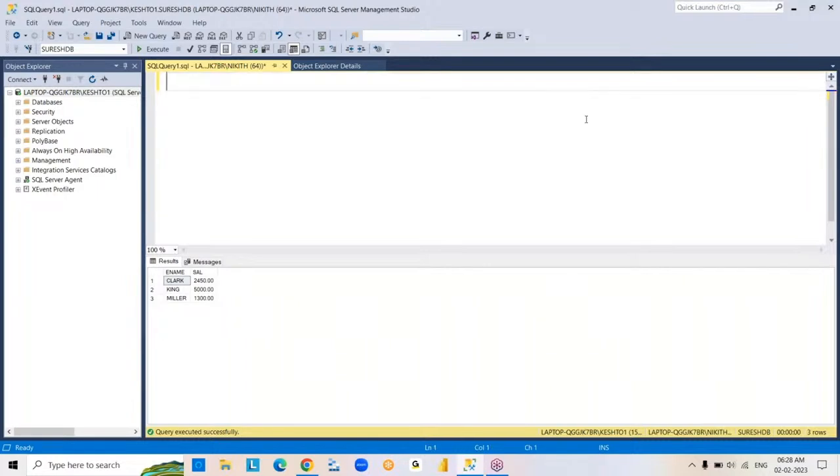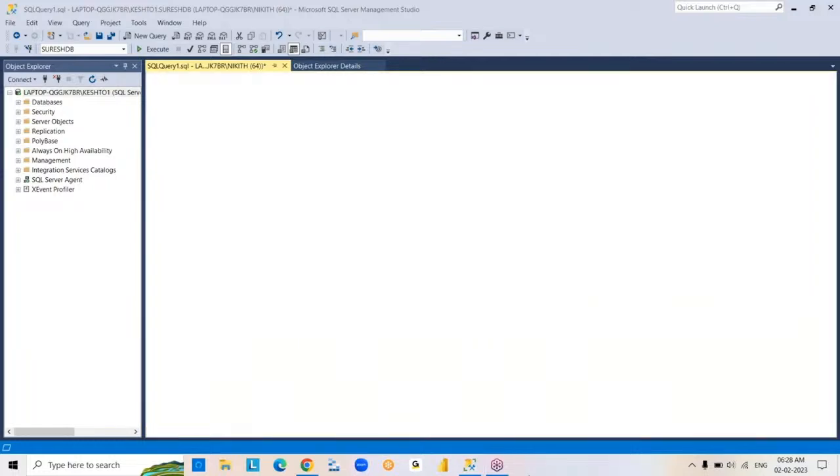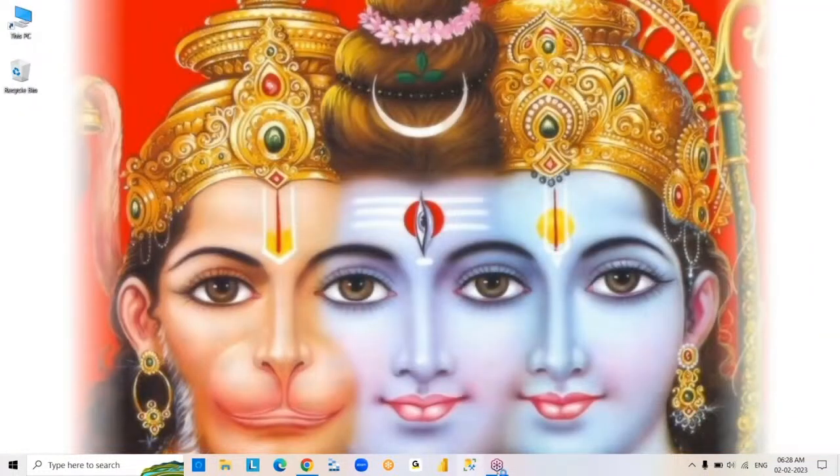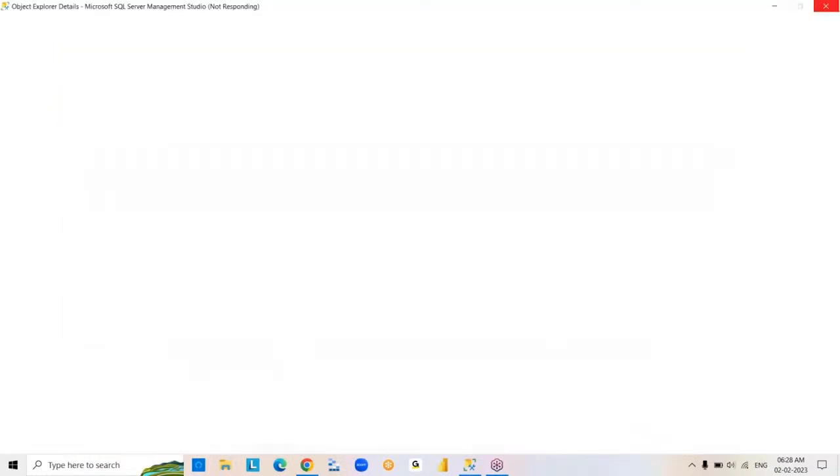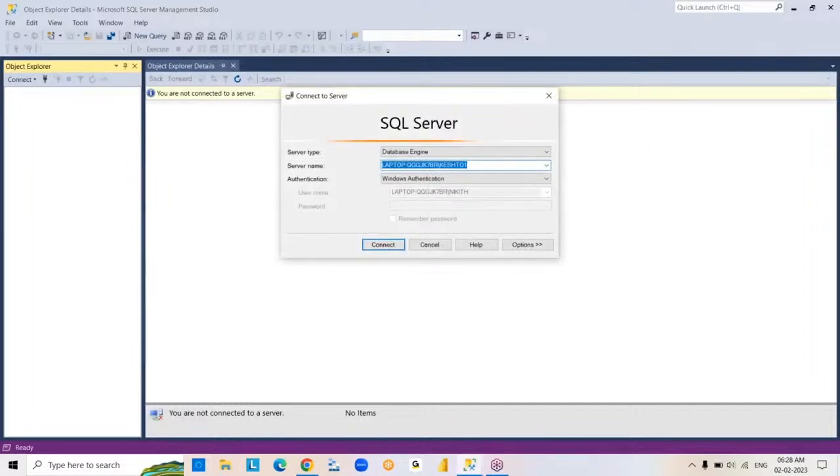So now coming to next scenario. Close this Management Studio. Open it. So now we are connecting to Management Studio, right? You can see authentication.